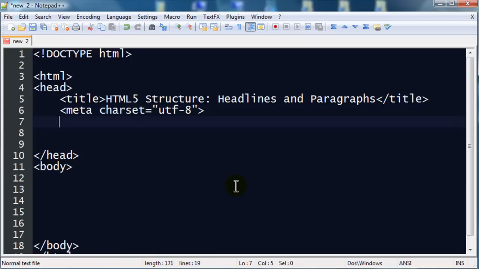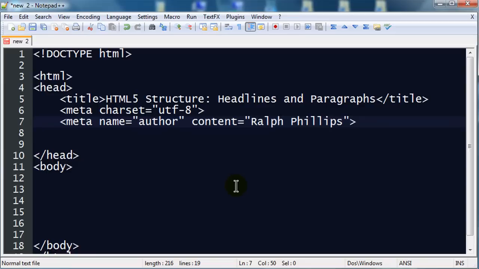And let's see, what else can we put in here? How about meta name equals author, content equals Ralph Phillips. There we go. That's good to go. So there's my head section. In my head section, I would also have links to external style sheets, which I'm not going to be making today. And I might also be importing using a script tag some external JavaScript, which I will not be doing today.